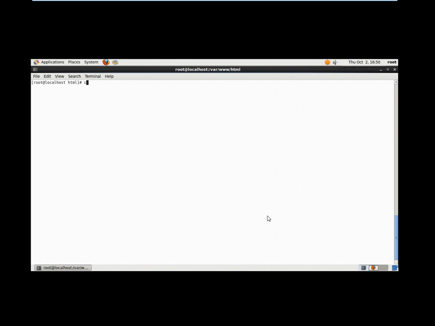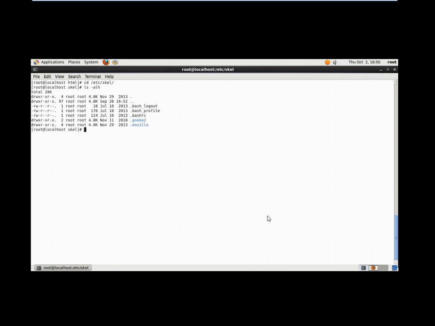So let's change directory to /etc/skel, and first of all, let's look at that and see if there's anything in it. We're in the skel folder, so let's do an ls -alh command, and we can see that we've got Mozilla and GNOME. They're two hidden files there, but there's nothing in there as far as web pages go. We want to create a public_html folder as well.